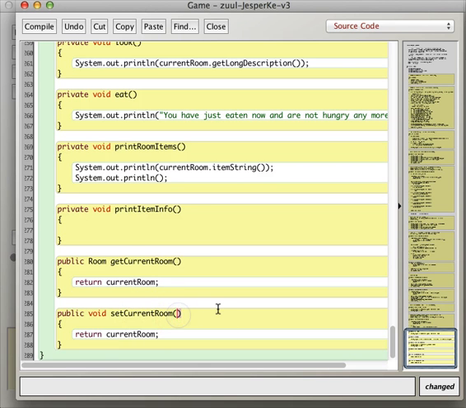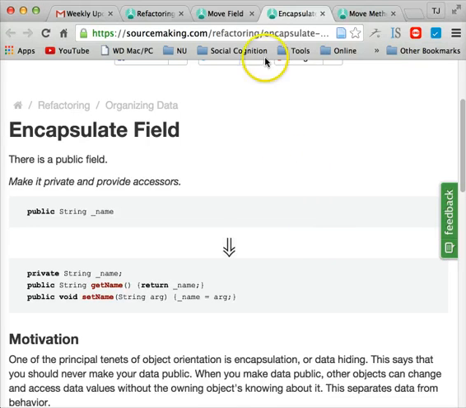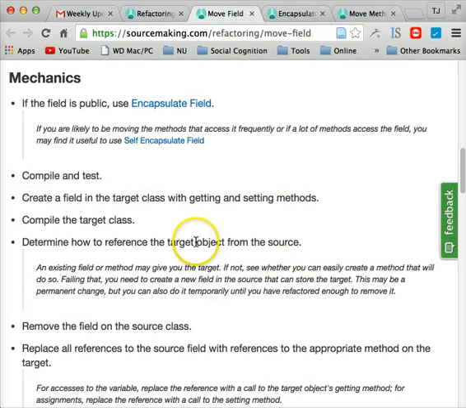Let's say set current room to room. Okay, so for now we're just doing this. Current room equals room. Okay. Compile, that works. Okay. Compile and test.